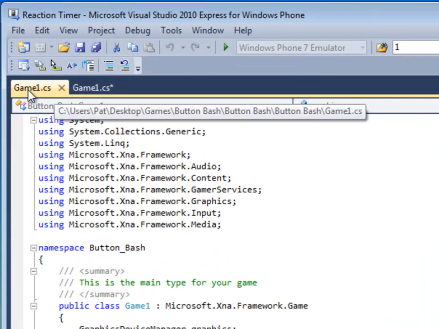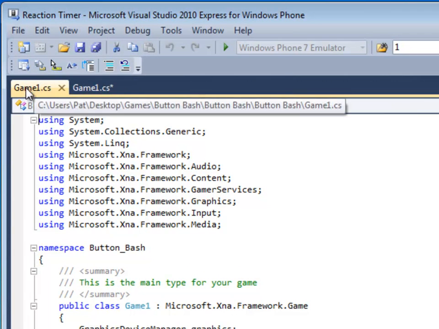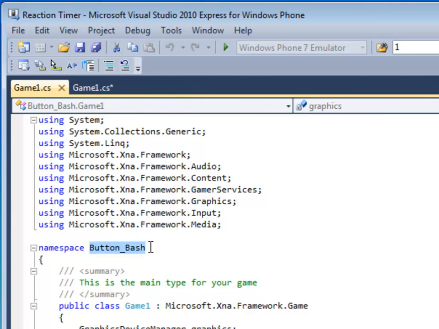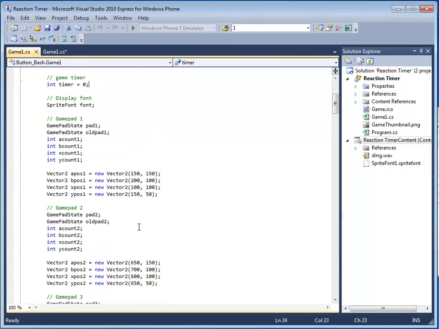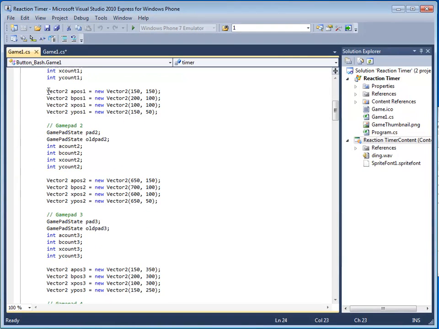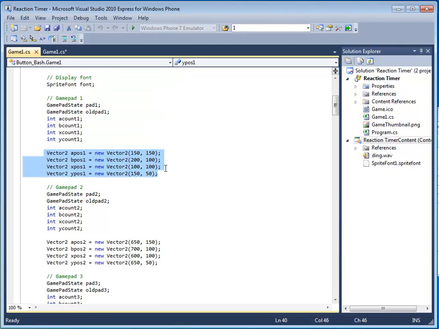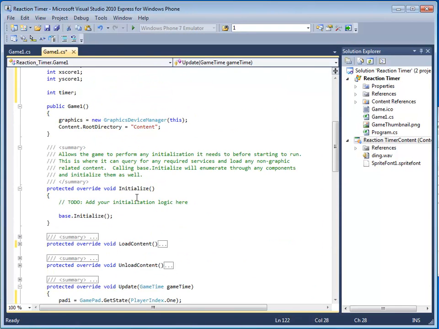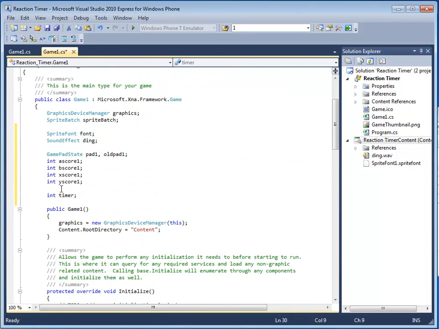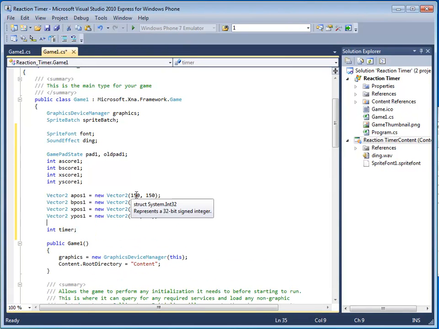Notice how both of them are called game1.cs. Make sure to know which one you're dealing with. Here I'm dealing with the Button Bash's game1.cs. And what I'm going to do is simply copy and paste the vectors from the pad1 and put them into my new reaction timer game. Pause the video and add this code.